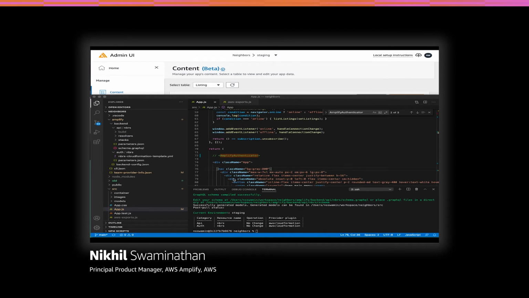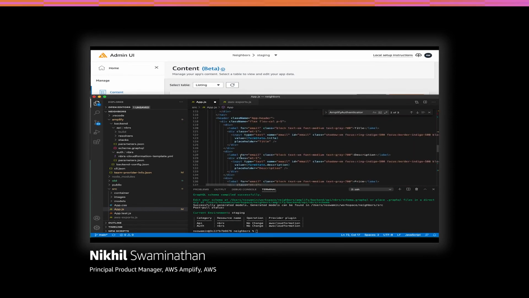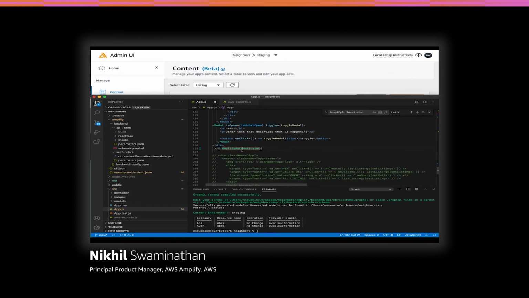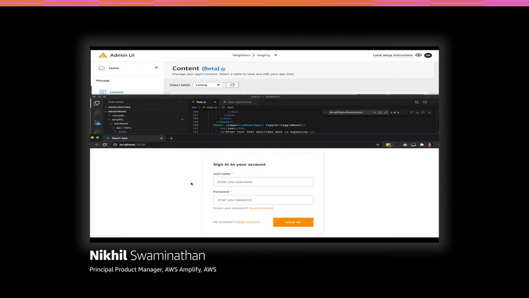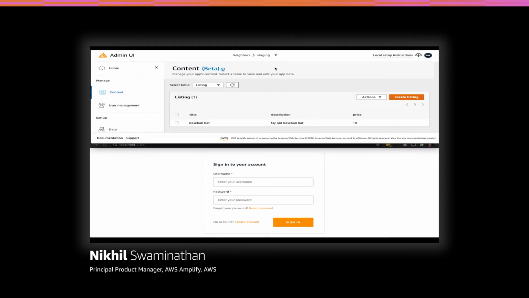Adding auth to an app is easy. It's literally 2 lines of code. The Amplify Authenticator is part of the Amplify UI library and provides an entire sign-in and sign-up workflow in your app. So simply adding 2 lines of code in my application will give me an entire sign up and sign out experience, sign in experience.